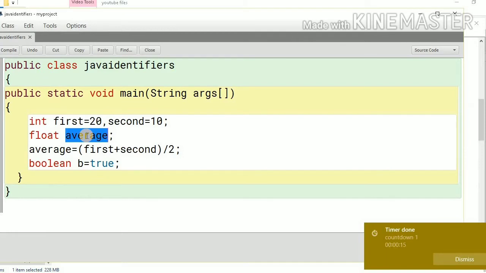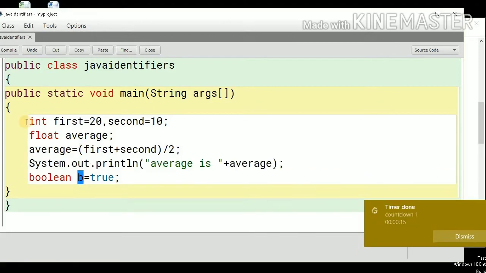Average, a float variable name, this is the sixth identifier. And yes, in the last, we have a Boolean identifier B. So this is the seventh identifier. So how many identifiers are there in the program? Total 7 identifiers. And let's continue with the identifiers, valid identifiers and invalid identifiers.